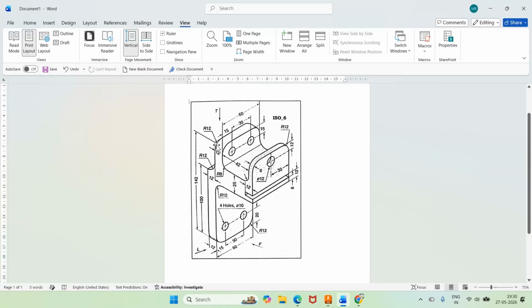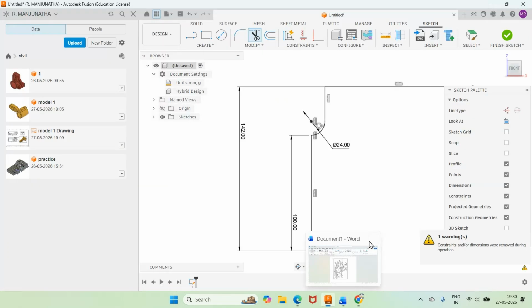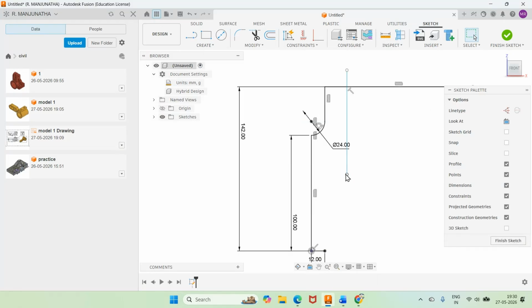Then I want to take this dimension. This is again 12. I will draw a line from here. Then I will give the dimension from this point to this point as 12. Now I want to trim this portion. I'll just trim this.